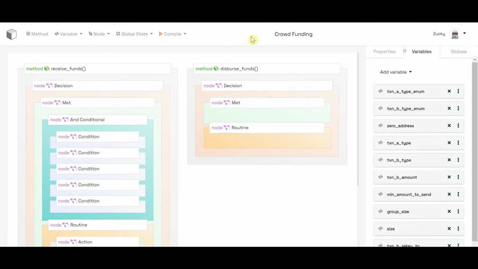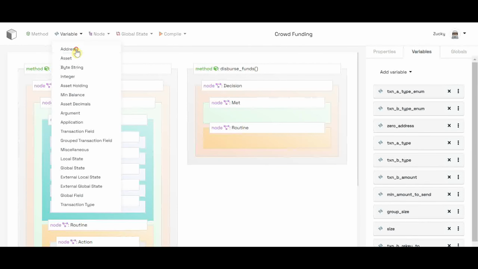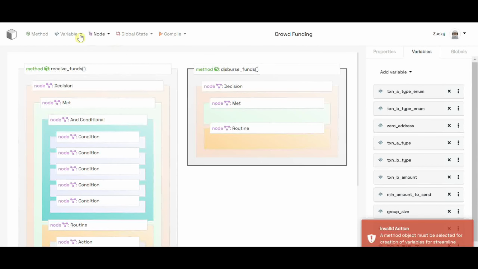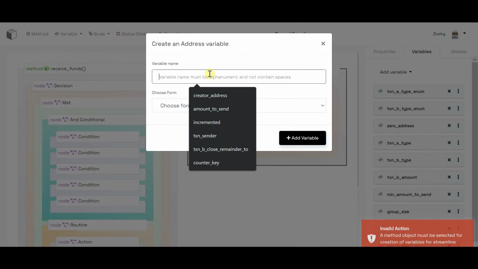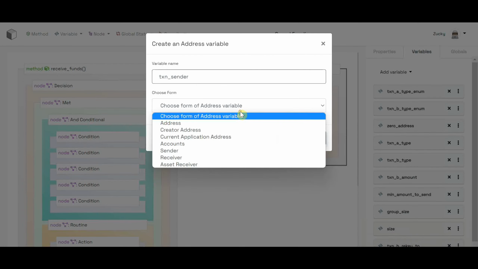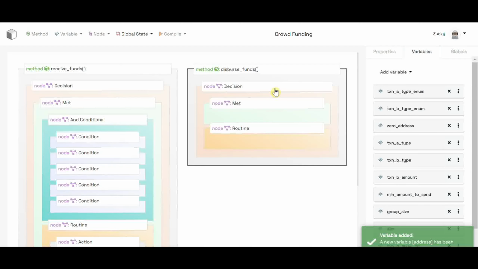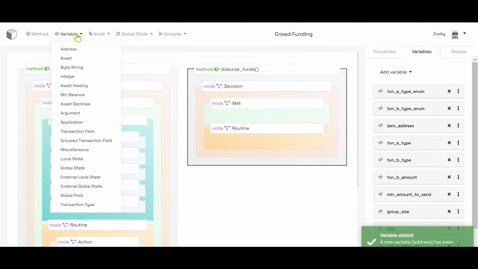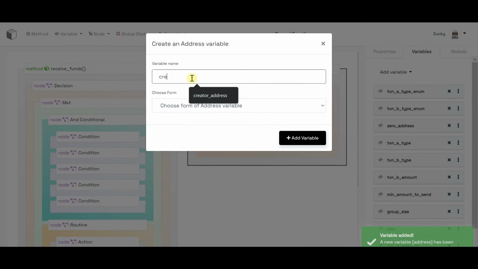So we would go to the variable section, and then we'd add a variable which is an address. So we'd call it TXN sender, and we call it the sender. And then we add another variable which is an address, creator address.